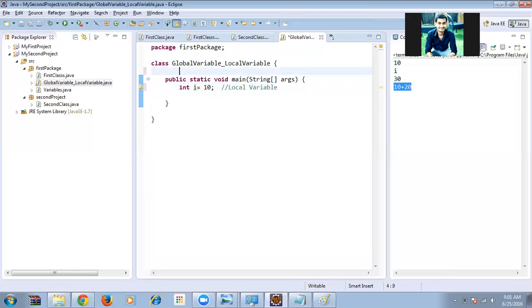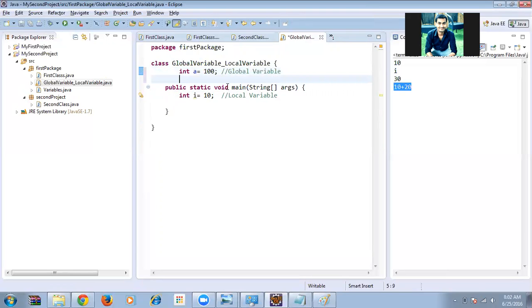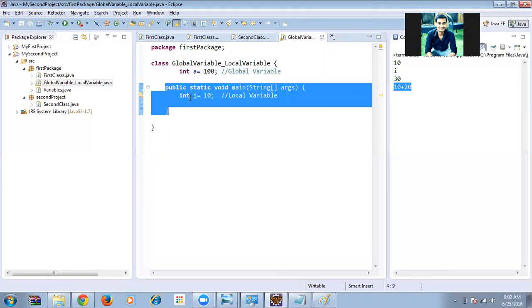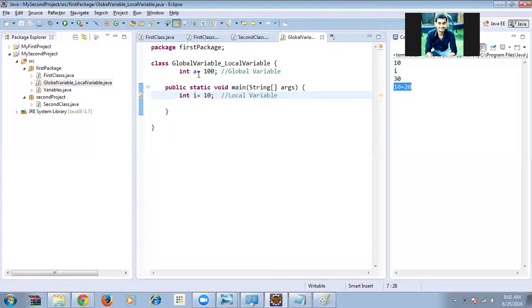Any variable that is declared outside the function, see, inside the class, outside the function, integer a is equal to 100, this is called a global variable. Any variable that is declared inside the functions is called a local variable. Any variable that is declared outside the functions is called a global variable.